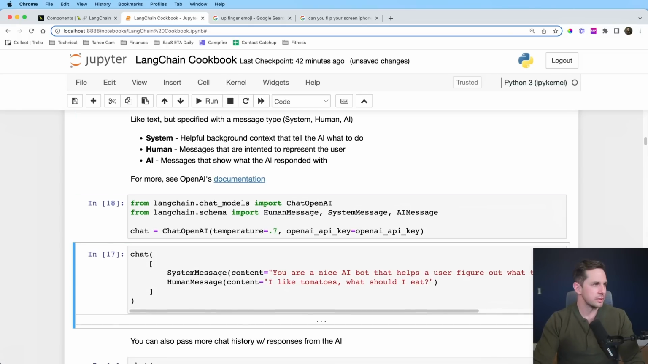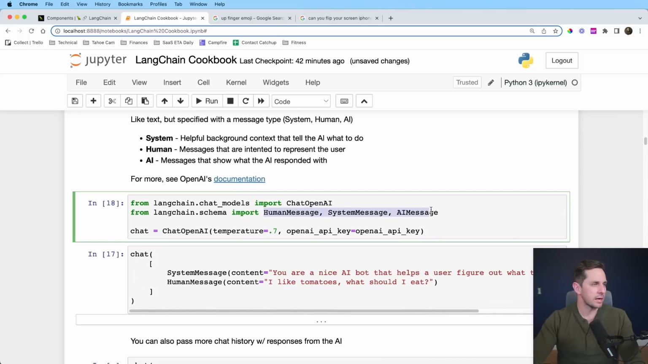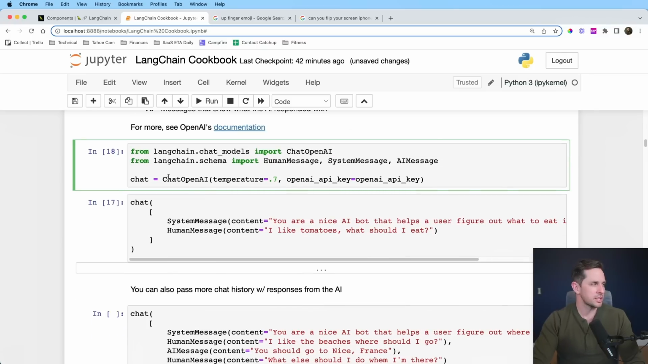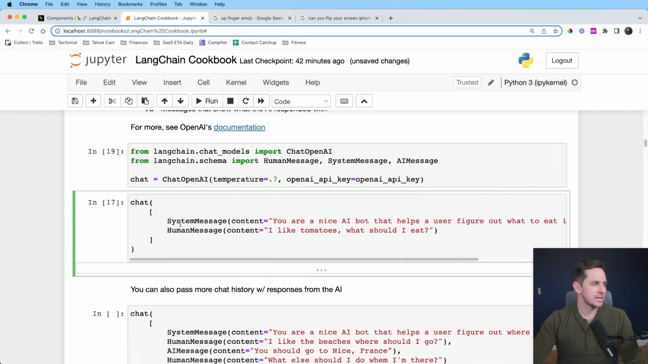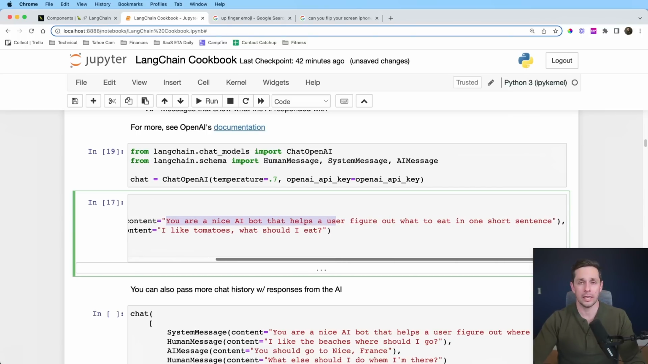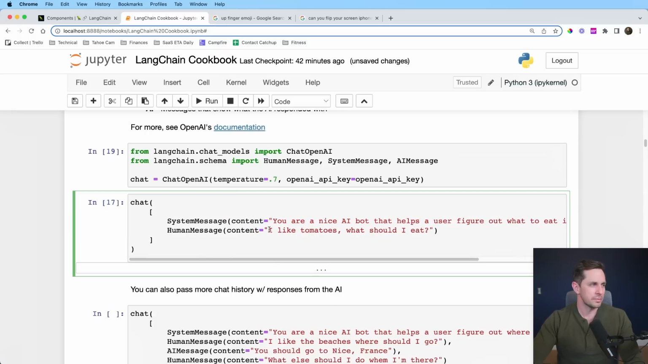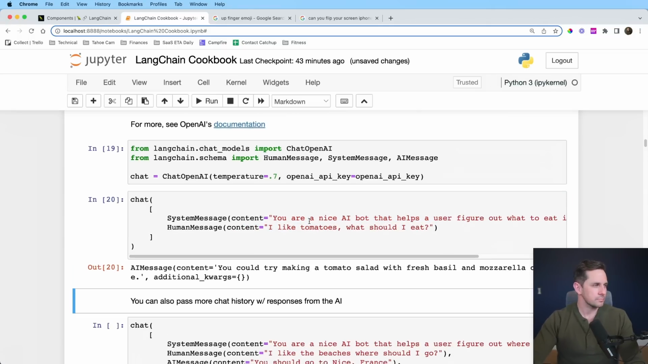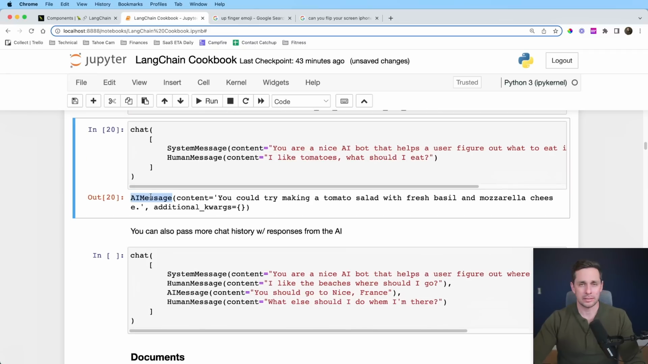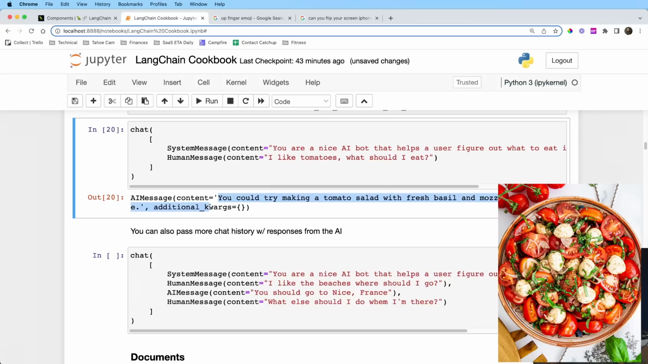So what I'm going to do here is I'm going to import chat OpenAI and my 3 message types, and then I'm going to create my chat model. Going to do that, and then I'm going to type in 2 messages. The first system message is, you are a nice AI bot that helps a user figure out what to eat in a short sentence. And then a human message, I like tomatoes. What should I eat? Let me go ahead and run this. And you get an AI message back because this is what it responds with. You could try making a tomato salad with fresh basil and mozzarella cheese.